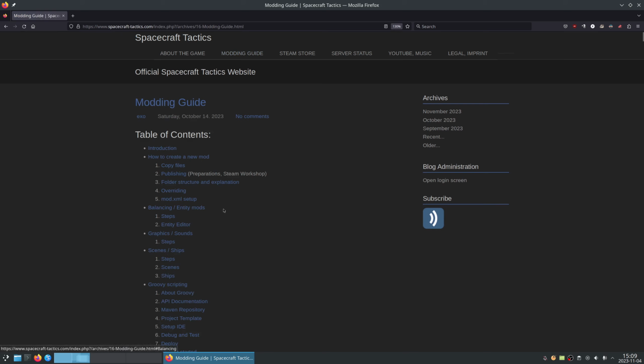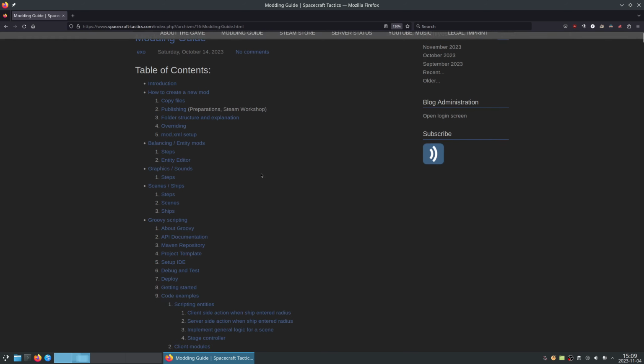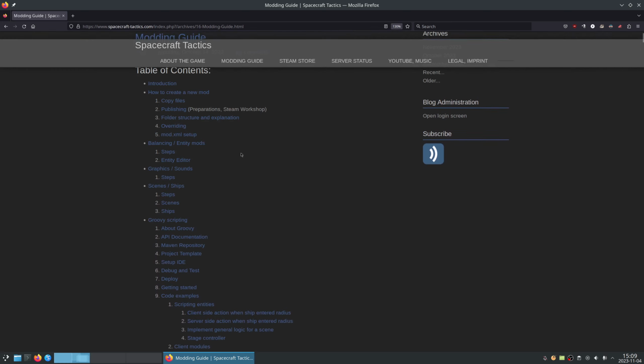First of all, regardless of which type of mod you want to create, this is the basic setup in this section, so where to find the basic files. You need to write or change a certain XML file to fill in some basic information about your mod and stuff like that. Then there is a description of how to create mods that basically change the balancing or introduce new entities like different laser weapons.